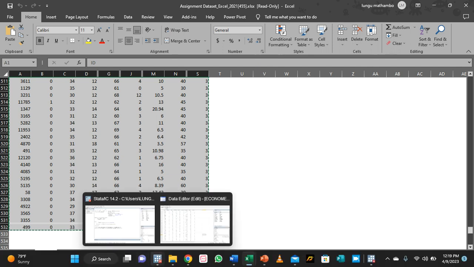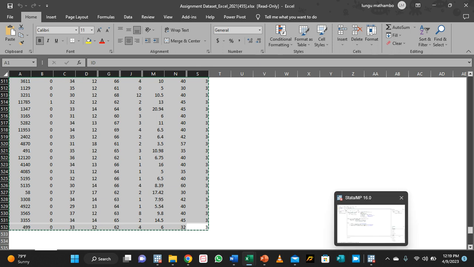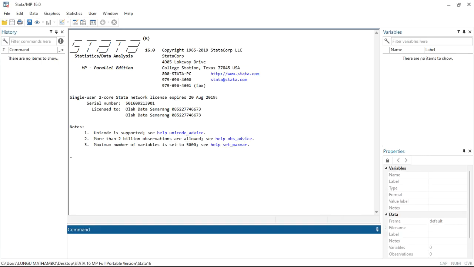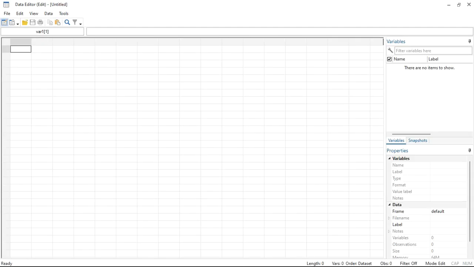Now you open your Stata. Let's use Stata 16. You open your Stata and then you go to the data editor. When you click there, it's going to give you a blank spreadsheet. Then you paste your data here.